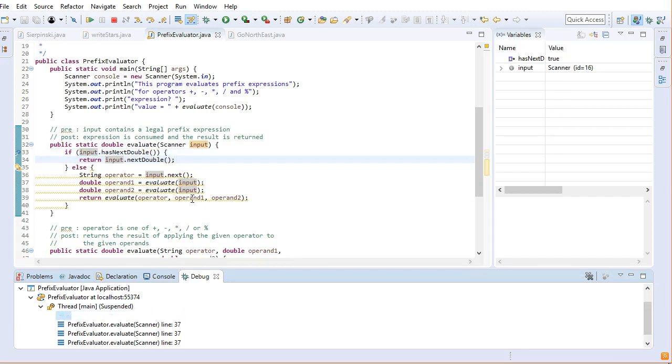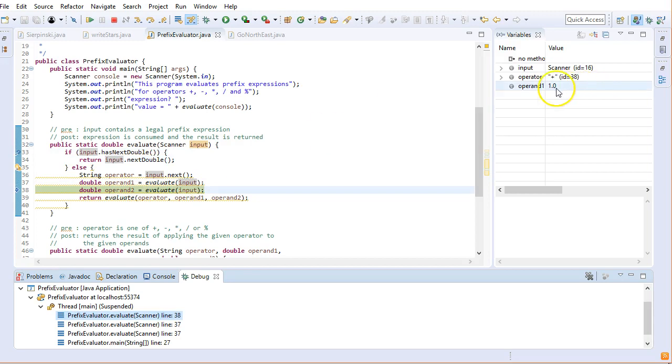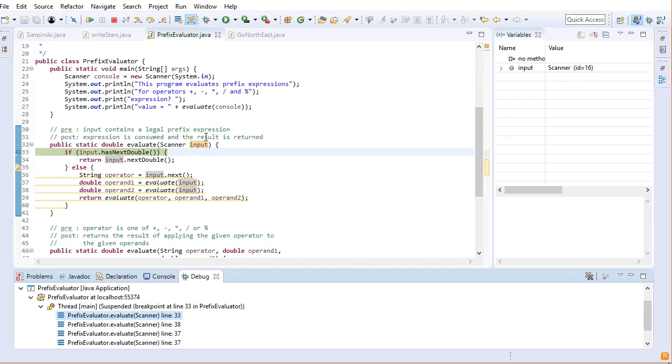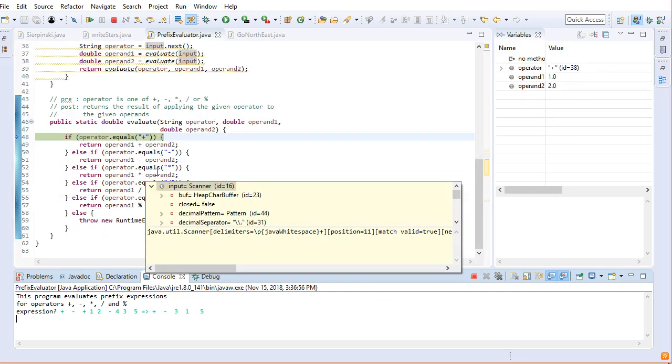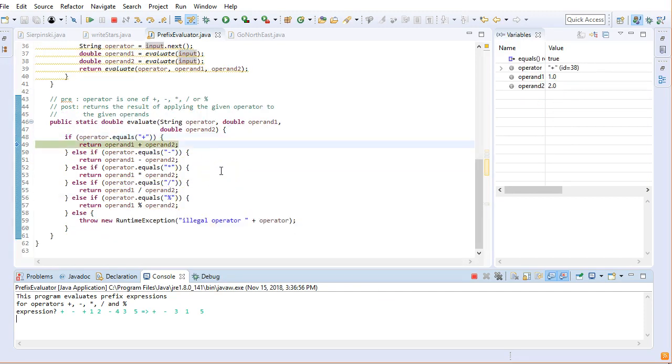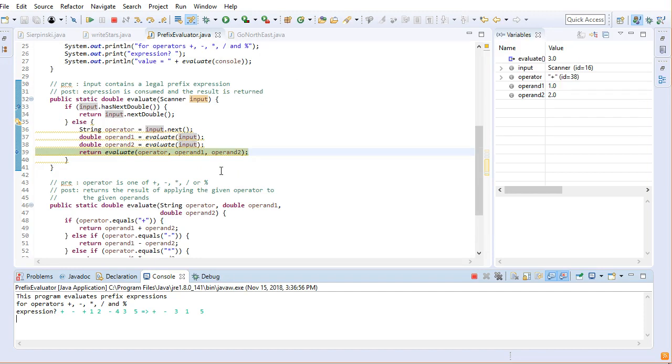Now it is a double, so it's returning that double. So that's the first operand. You can see operand is 1.0. We're going to step into this, and it's going to see the double of 2 here. So it just returned 2. You can see the operand 2. And now it's going to call evaluate, which is going to step down in here, and it's going to add 1 and 2, which will be 3.